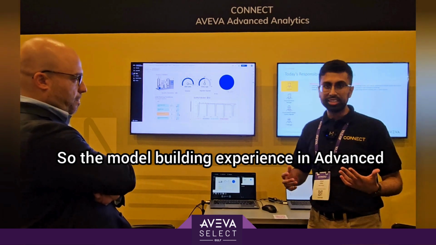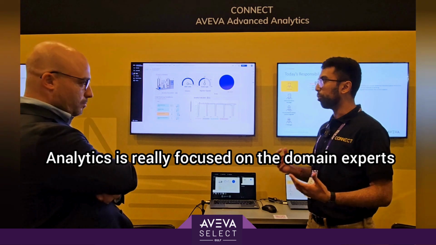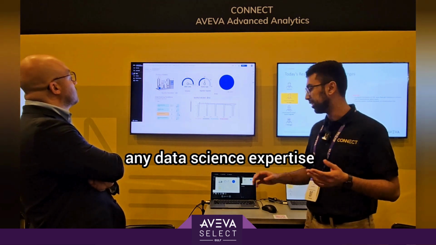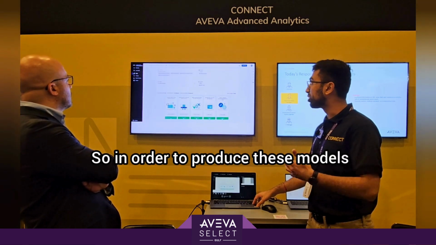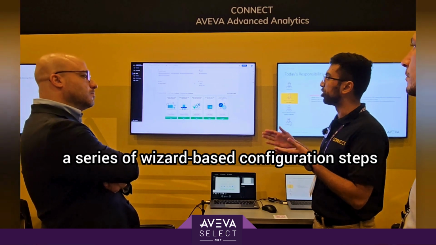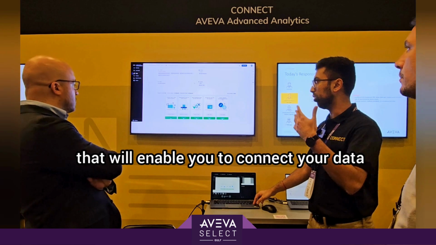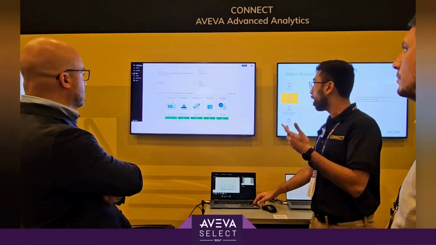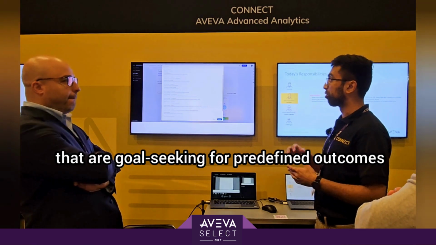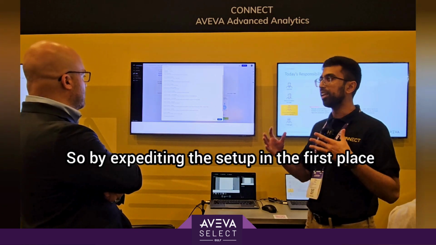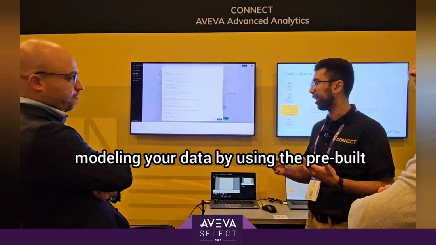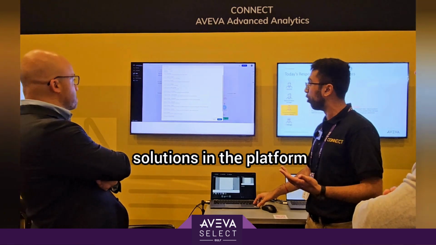So the model building experience in advanced analytics is really focused on the domain experts, so enabling no-code model building without any data science expertise. In order to produce these models and create these twins, you're going to be guided through a series of wizard-based configuration steps that will enable you to connect your data, contextualize that data, and prepare it for models. Models will rely on solution templates that are goal-seeking for predefined outcomes. By expediting the setup in the first place, you're really quickly realizing value of modeling your data by using the pre-built solutions in the platform.